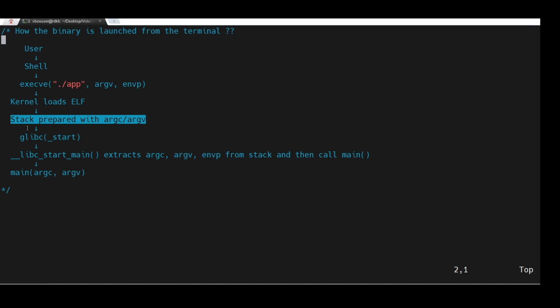Okay. So once the kernel loads that binary, what it does is it will set up a process memory with stack, heap, text, and data. Okay. And then it goes to the underscore start of glibc. So these things are already discussed in the previous sessions.